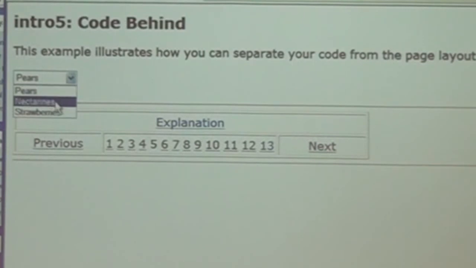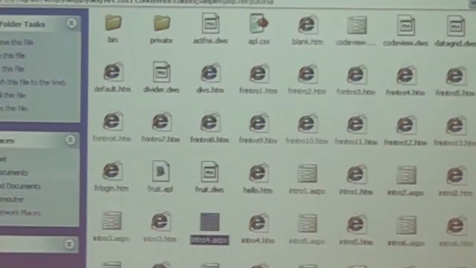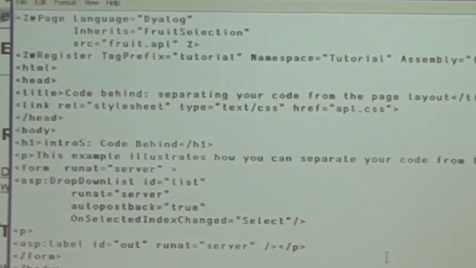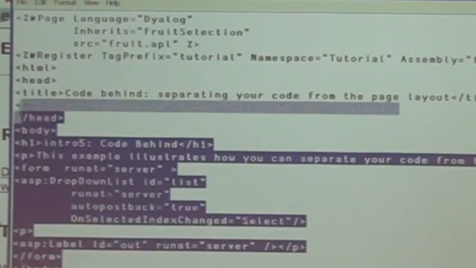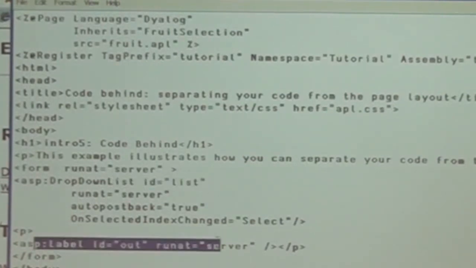And Intro 5 is another similar example, but the difference here, again, is that it uses a slightly different way of separating our UI from our code. Earlier, we saw a number of mechanisms. We had our HTML that contained our UI elements. Here's our list, for example, and our label.